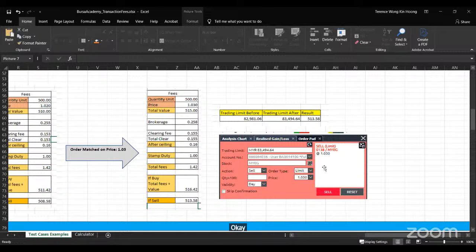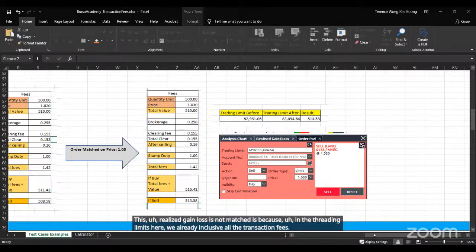Okay, so many people will wonder why the trading limits and this realized gain/loss do not match. It is because the trading limits here already include all the transaction fees.